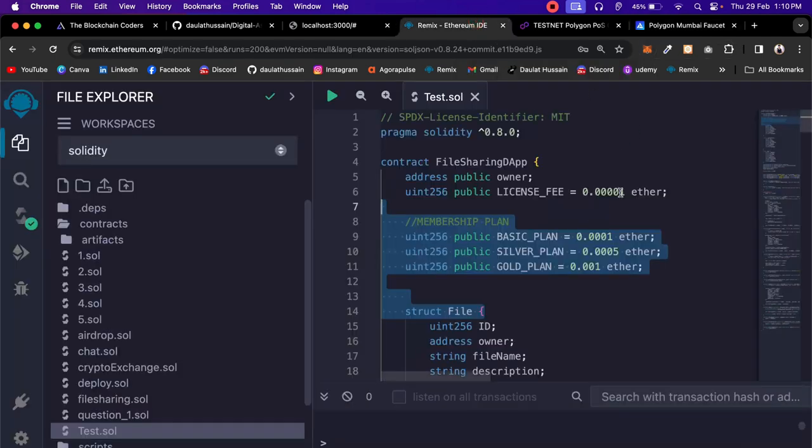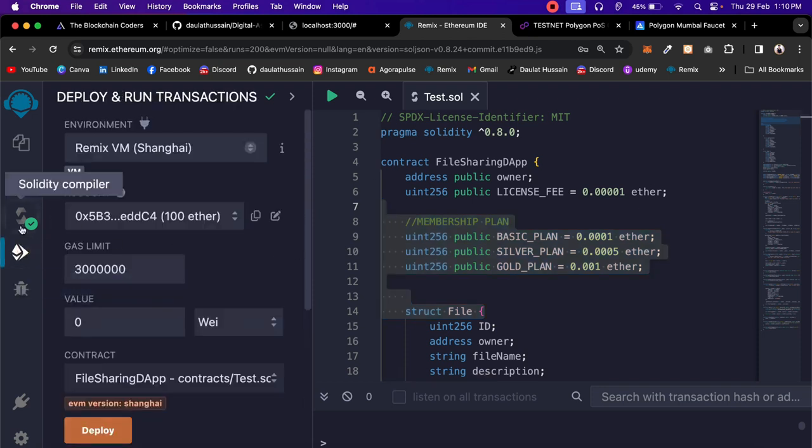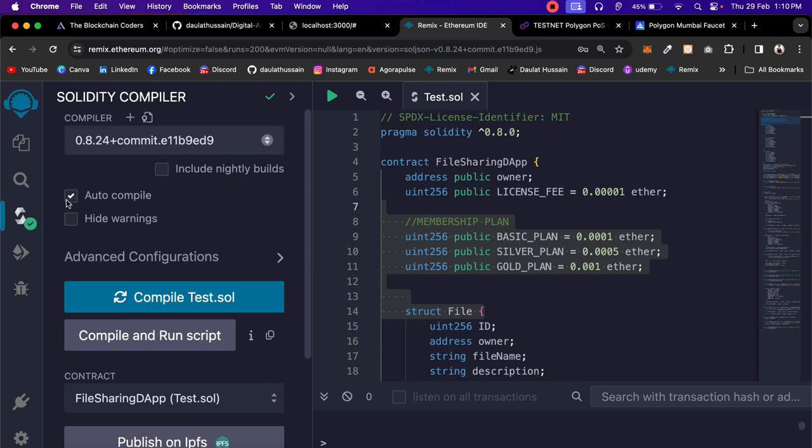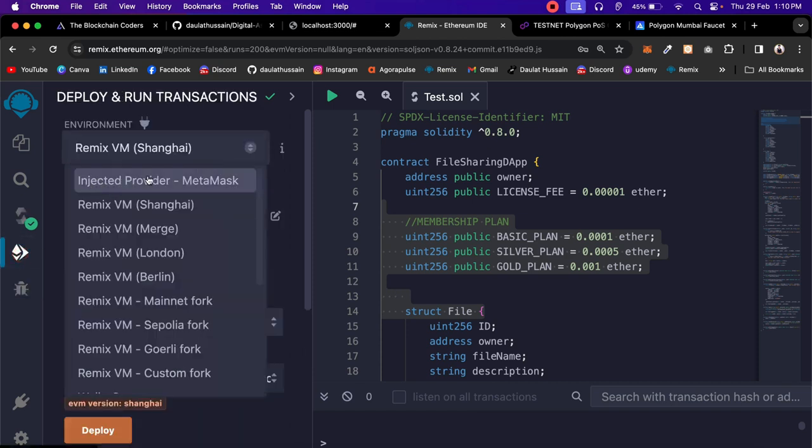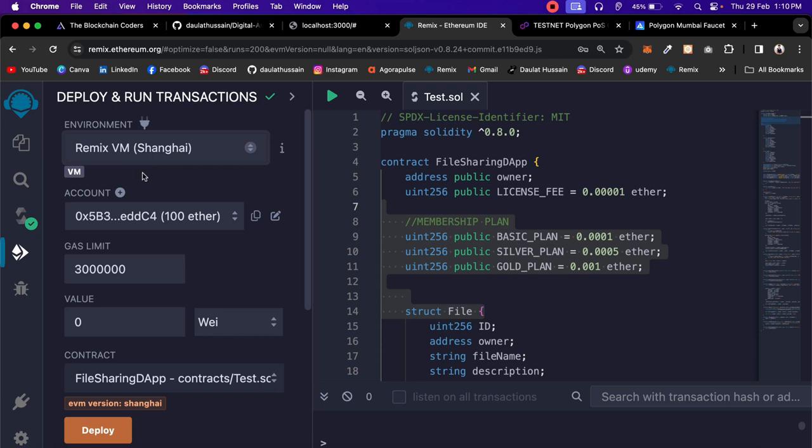So once you have the fund, now it's time to deploy the contract. To deploy the contract, all you have to do is come back here, go to this, and click on this auto compile. So whenever you make any changes, it will automatically compile your contract and generate the artifact. Come back here, and from here you have to check this injected provider. It will connect with a MetaMask wallet.